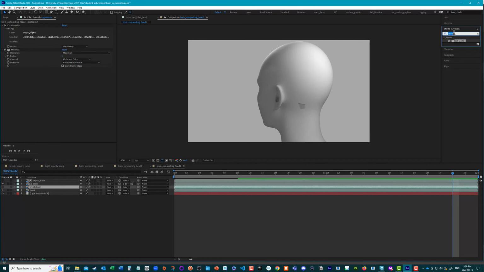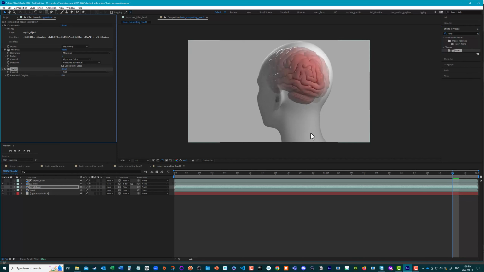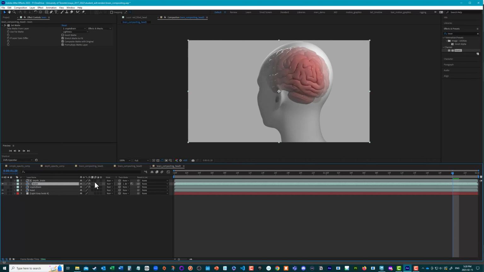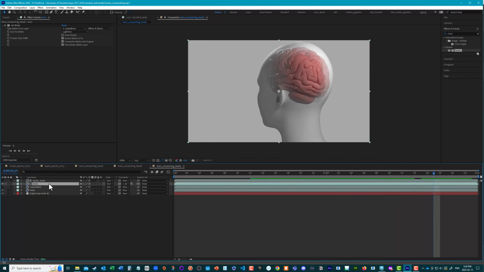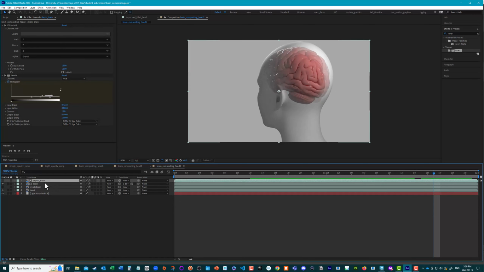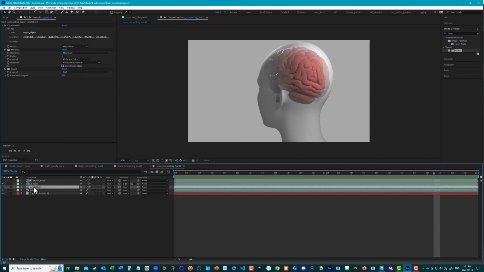So let's add an invert to CryptoBrain. Let's see if this will work. It does work. Okay. So on the colored brain here, I wanted to hide the brain stem, or part of it, I should say. And because on that one, I'm already using the track mat to use the depth, I couldn't use two track mats. So CryptoBrain, instead, I'm using it as set mat.